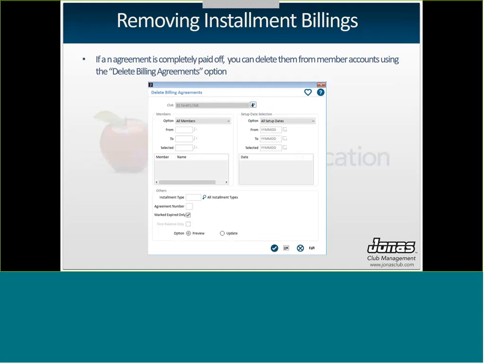Once an agreement is completely paid off, you can actually delete them from the member accounts using the Delete Billing Agreements menu option. So that's Club Management, Installment Billing, and then Delete Billing Agreement. You'll choose your club. You can do this by member, you can do this by date, or you can do it for everything that's expired. Preview it, and then hit Update, and this will clear anything that's been fully paid off of member accounts so they don't clutter up your report with those zeros amount owing.